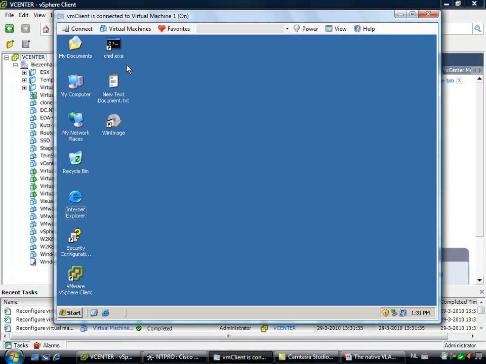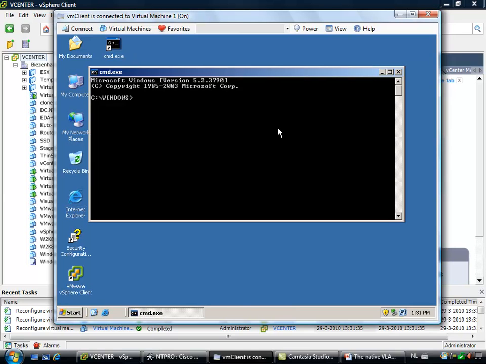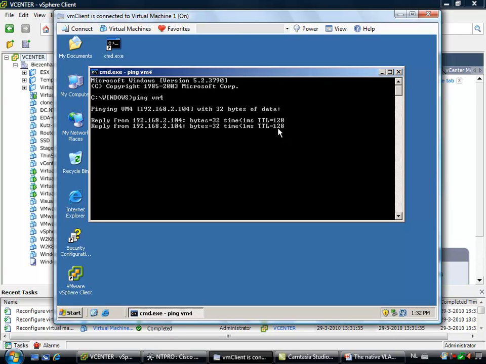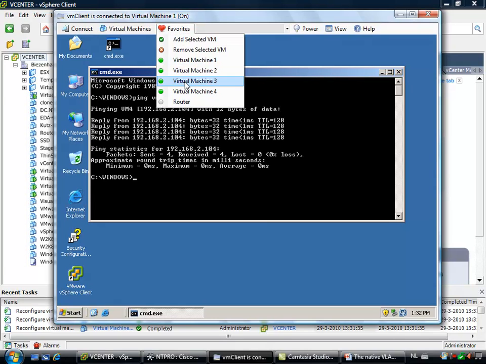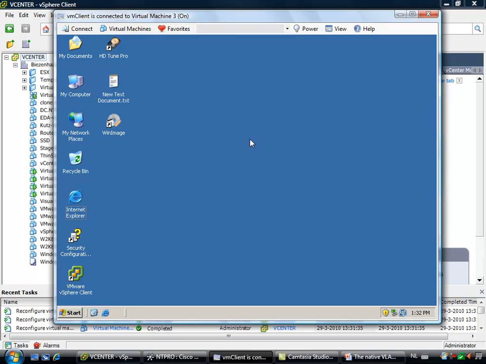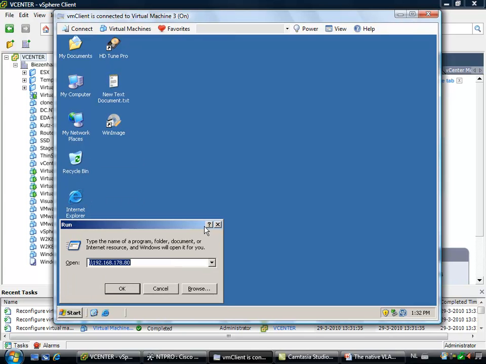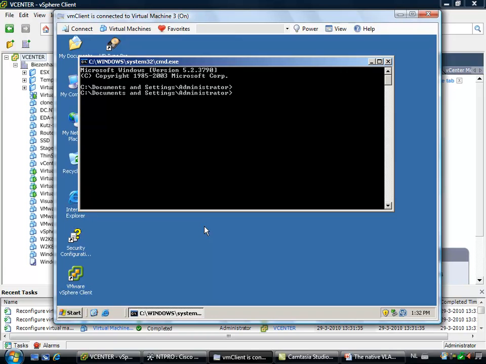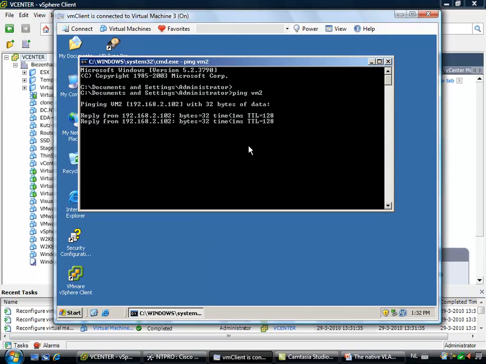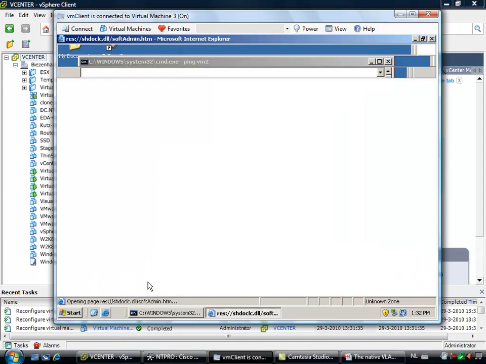Let's see if they can ping each other. I'm at virtual machine 1 right now. I must be able to ping virtual machine 4. It works great. So let's do another one. I'm at virtual machine 3 right now, and I must be able to ping virtual machine 2. Okay, works. I don't have internet access.